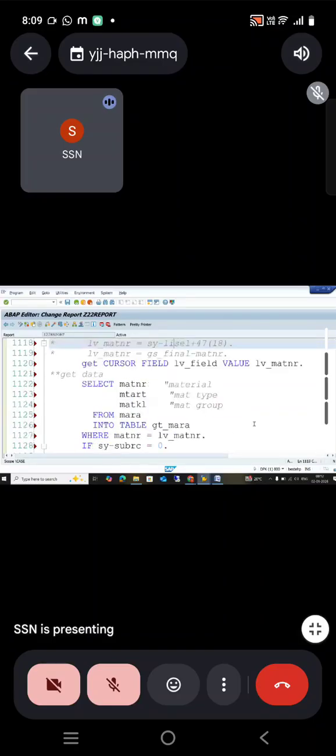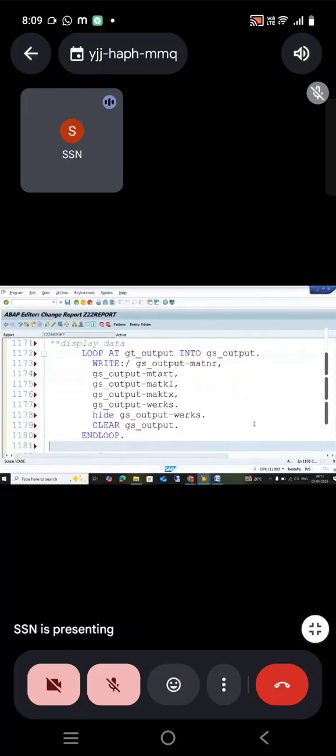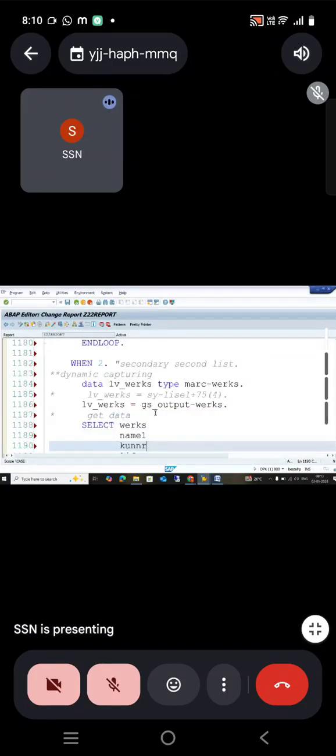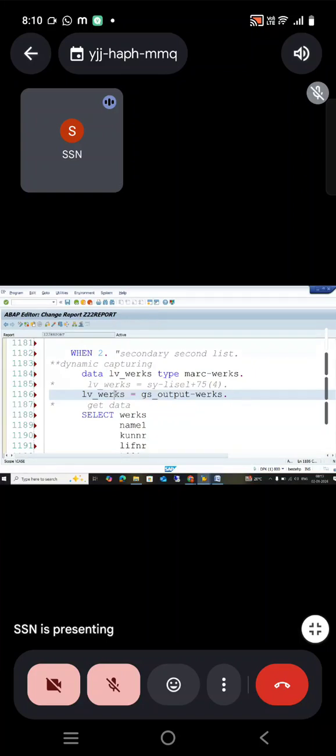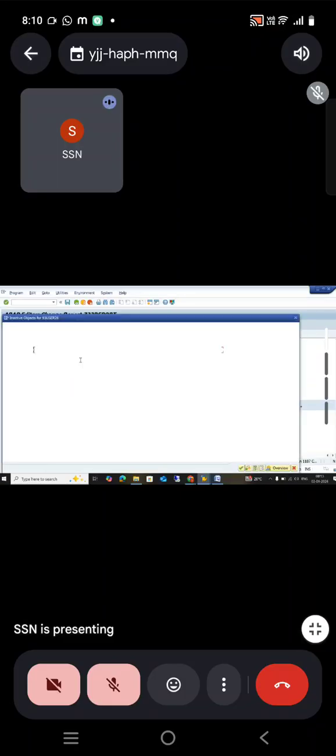Next, we are going to see that. I don't want to use HIDE here also. I'm just going to comment it out, or you can delete it, that is up to you. So I'm commenting here and using GET CURSOR. GET CURSOR FIELD lv_field. I'm using the same value into lv_value. Okay. So activate it.